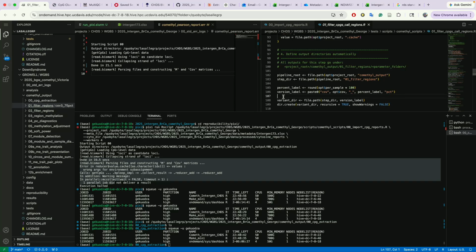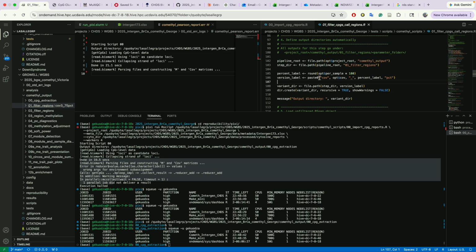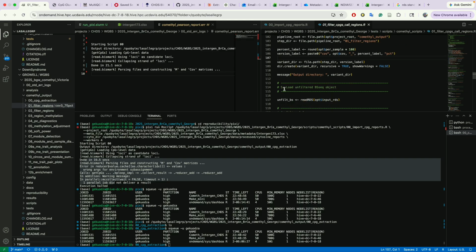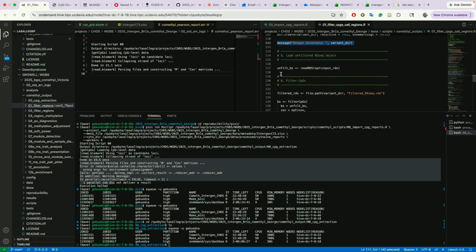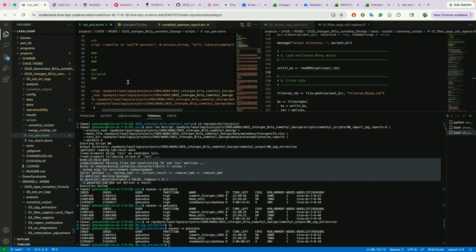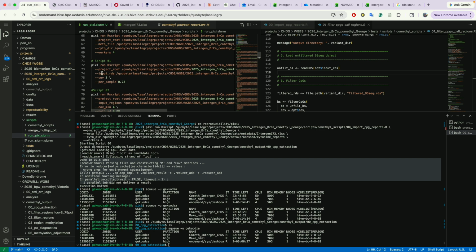So in terms of the directories that are made, it's going to make the directory related to the sample that you're working with and the coverage that you've selected. It's going to just do a directory create to make that, and it's going to put the full path to where your output is going to be. And then it's going to load the unfiltered BSseq object, which we had specified over here.